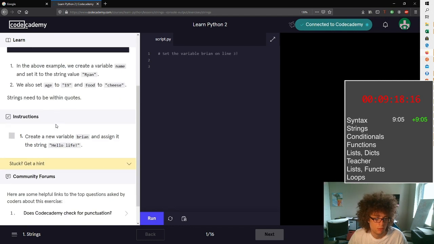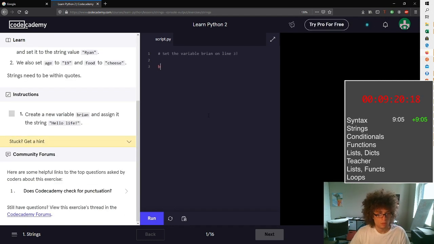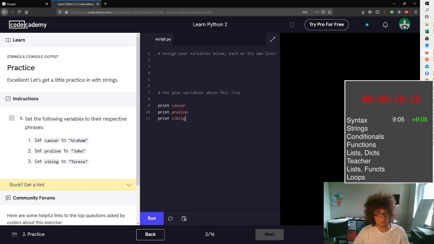All right, number 2, so on to strings. I had to say Brian was equal to hello live. This one kind of got my brain crossed a little bit linguistically, because you had to set these names equal to different strings, and I was like, oh, okay, what name was it again? Or just typing them as quick as I could.